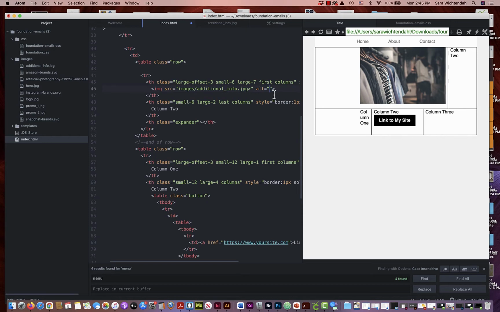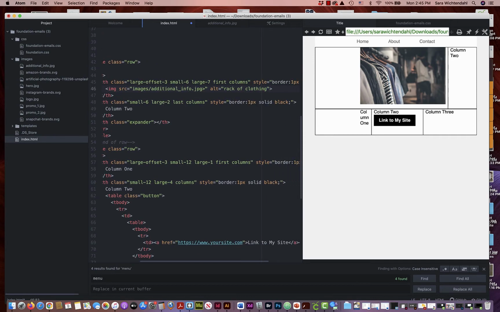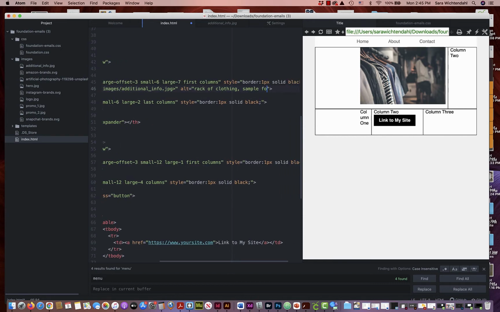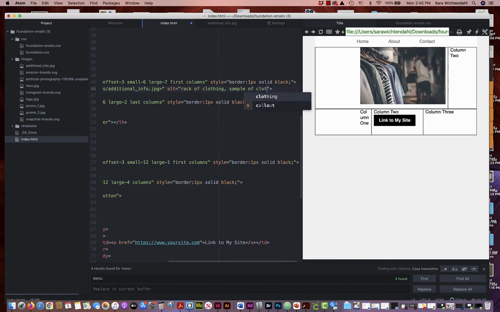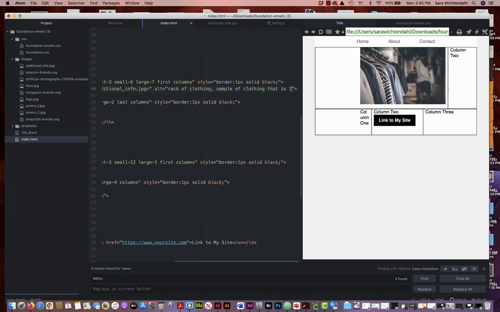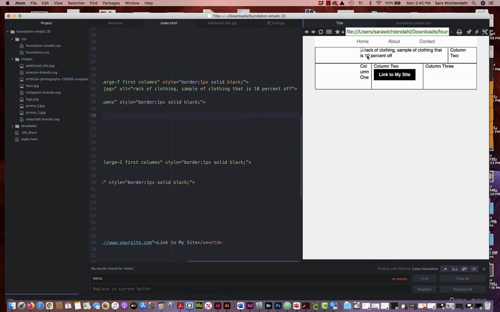So I'm just going to describe what's in the picture. Rack of clothing. If I was offering a sale, it could be sample of clothing that is 10% off. That might be enough, so if this doesn't load for whatever reason, then that's what is seen by the user. There we go.